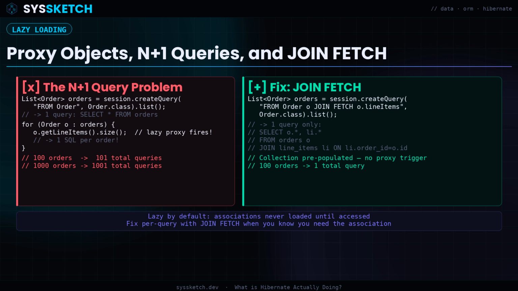Lazy loading is Hibernate's strategy for not loading data you might not need. Associations, one-to-many and many-to-many, are lazy by default. When you load an entity, Hibernate creates a proxy object for each lazy association. The proxy looks like the real collection but contains no data. The first time you call size or iterate, Hibernate fires a SQL query to load it.